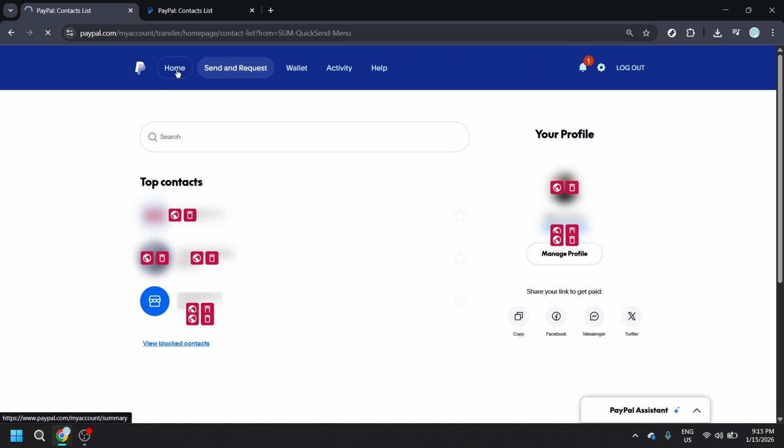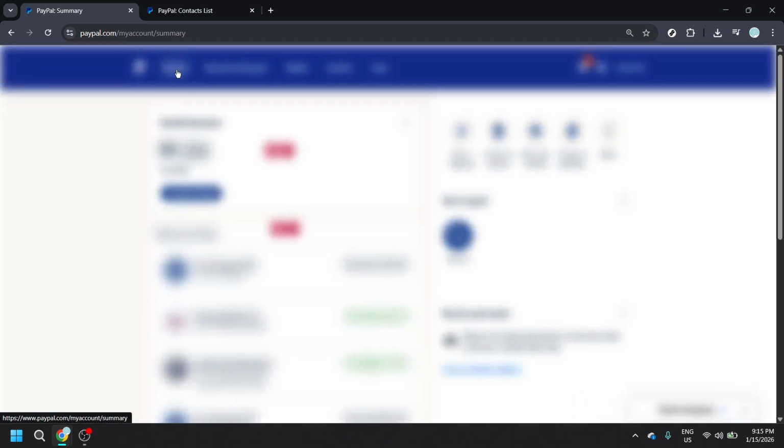Also, avoid posting the link publicly unless you're comfortable receiving payments from anyone who sees it. For one-to-one requests, share it directly with the intended person.